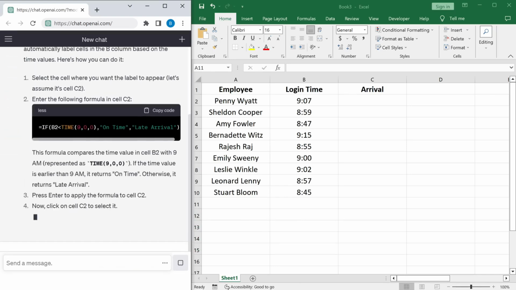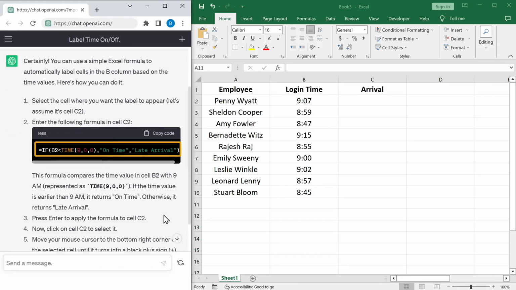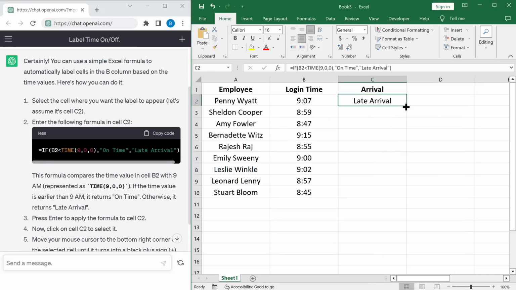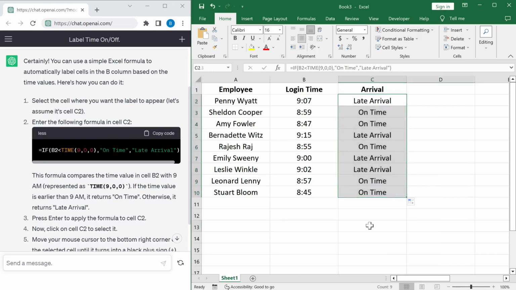And you can see that ChatGPT has generated this formula. So let's copy it, click on the cell and paste it here. Then drag the formula to fill in the remaining cells. And now you can clearly see who has arrived late and who is on time.